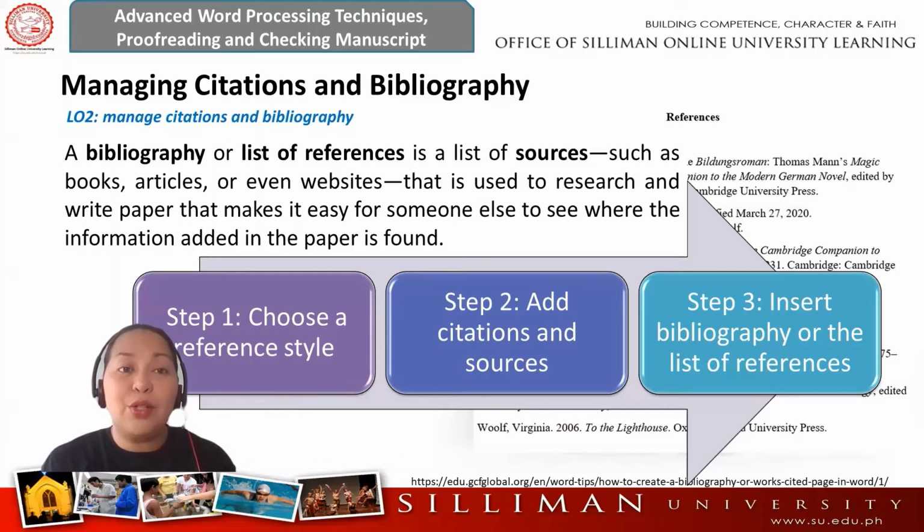In writing a research paper, a bibliography or list of references is also required. A list of sources such as books, articles, or even websites that you use to research and write your paper makes it easy for someone else to see where you found your information.